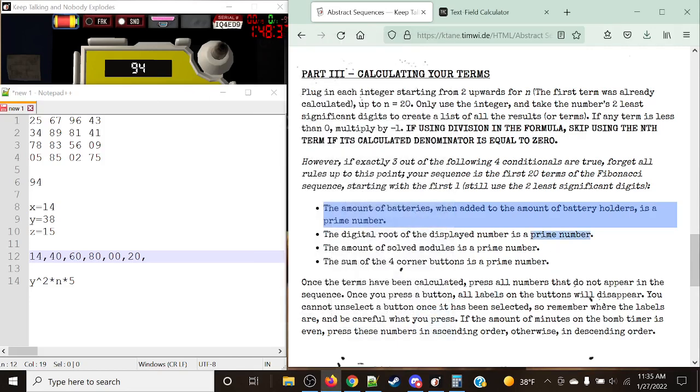It is not a prime number, so this could be our potentially false rule, and the other rules can be true. The amount of solved modules is a prime number. It is not. 0 is not a prime number, so that is not true. And already, taking a look at this, this is not true.